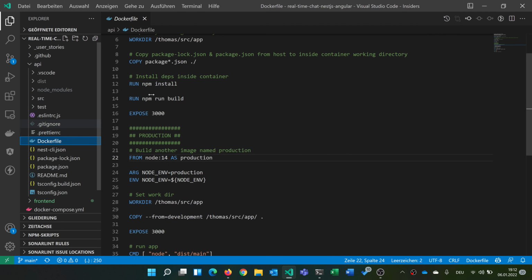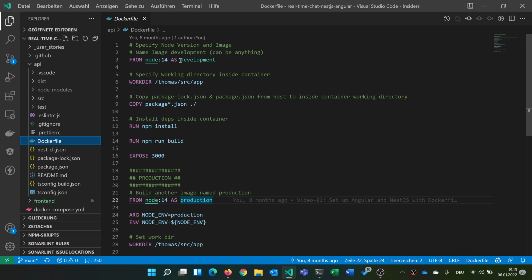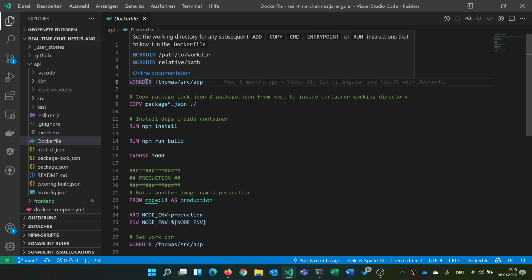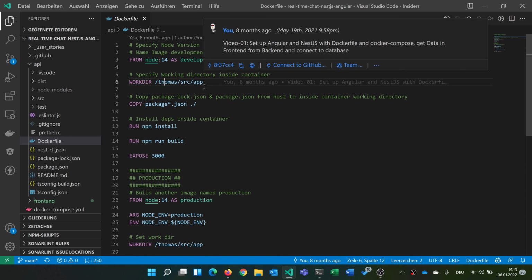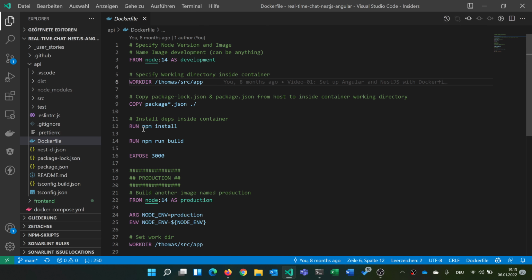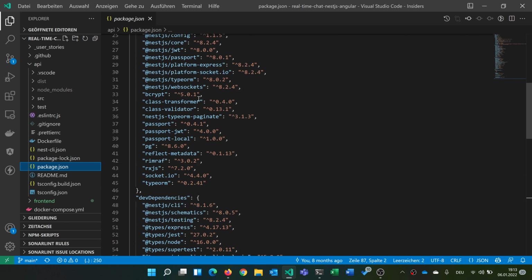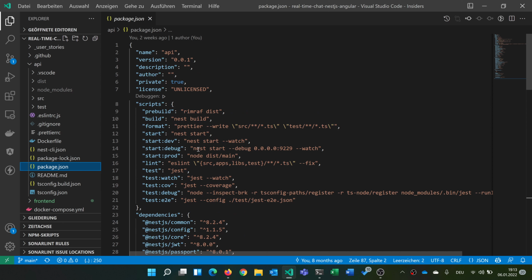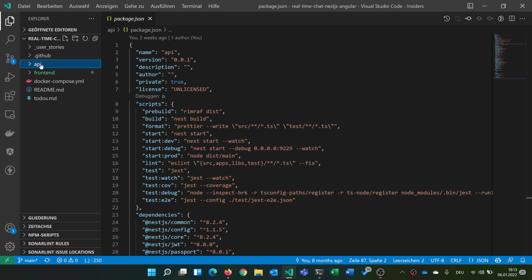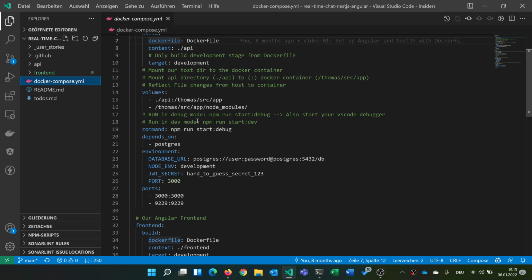So here we have our Docker file for nest.js, and this simply makes a directory inside our container. We copy the package JSON, we run npm install to have all our dependencies, and then we just start it, and we expose port 3000, and you can see it here in our package JSON. And we hit run. We start just nest, and this should be all for this. And then we can see it here.